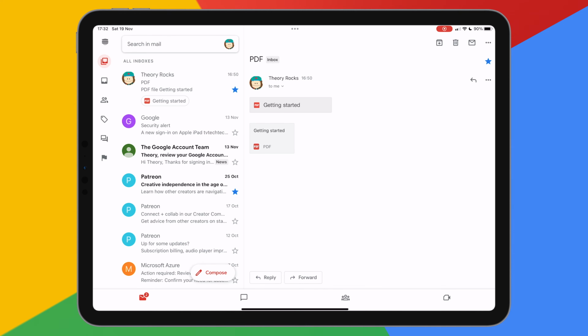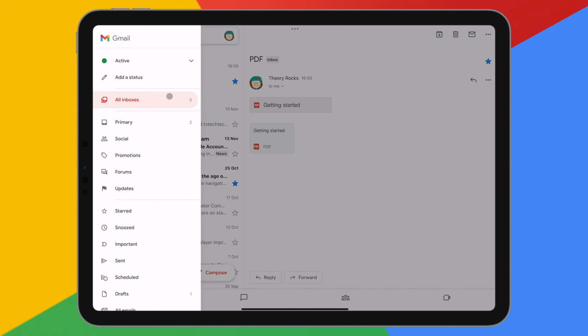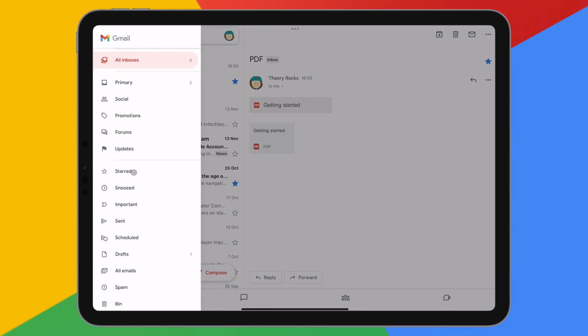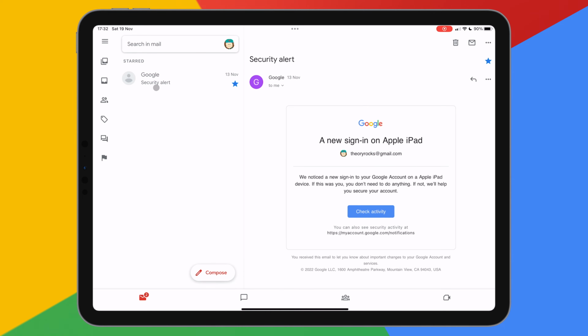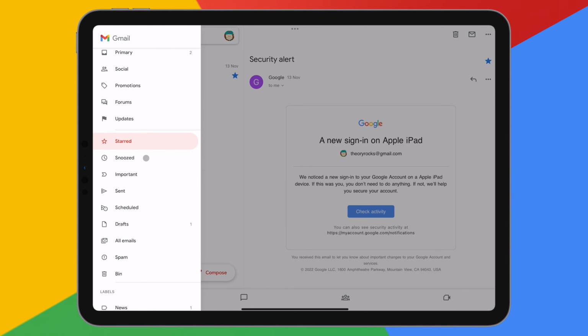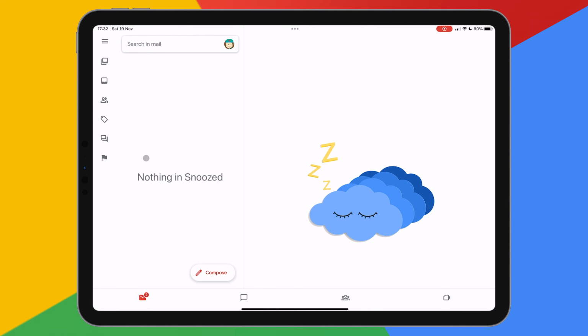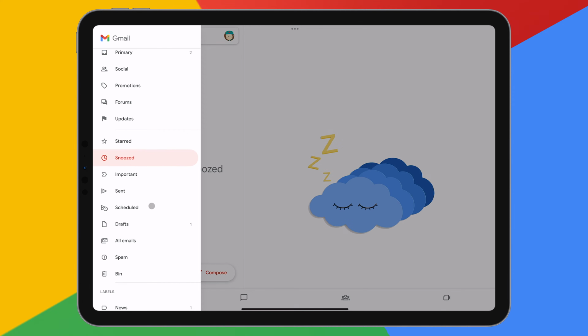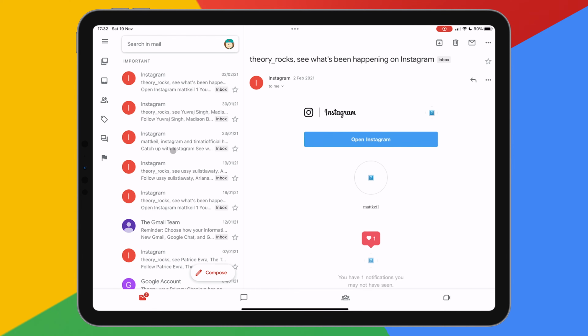Let's tap on the 3-line button in the top left of the screen. This opens a menu showing you all the different inboxes and folders on the account. All inboxes shows all emails received from every account currently signed in. Starred shows any emails you have previously starred, covered in the last section of this tutorial. Snoozed contains the emails you have used the snooze function on, and Important shows emails that you have marked as important, using the 3-dot menu discussed previously.